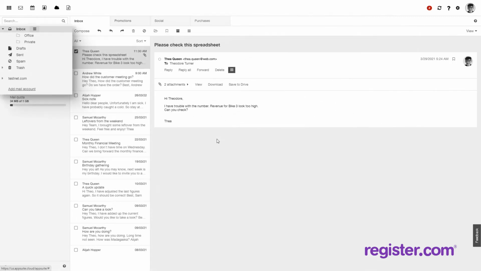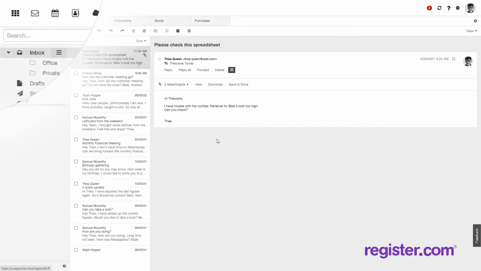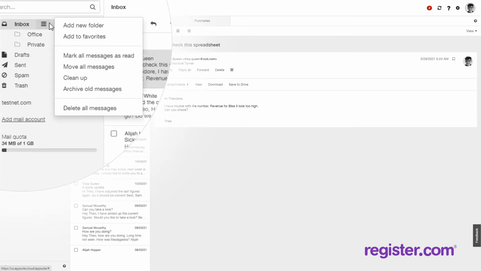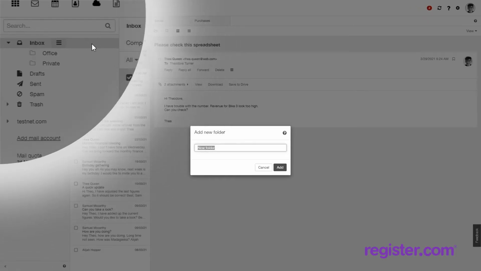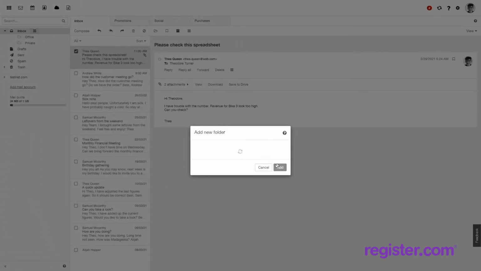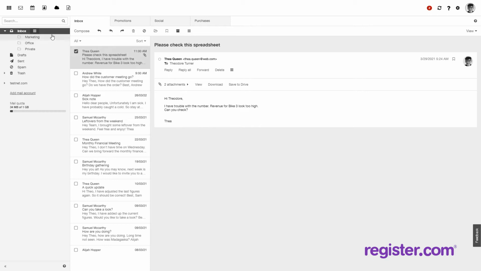Your email folders are on the left. To organize your emails, you can add folders. To add a new email folder, just click here and select Add New Folder. Type a name for your folder and click Add. Your new folder will appear below.